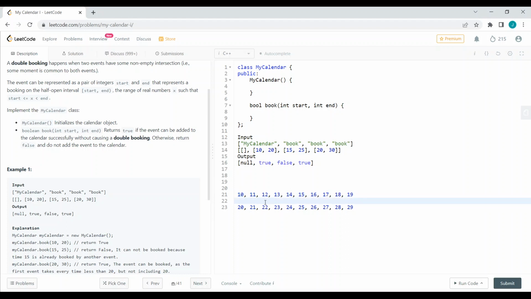Or else, if a conflict occurs, consider we are booking this 10 to 19, then we are given the interval 9 to 12. Then what we will be doing is, we will try to book 9, then we will try to book 10. While trying to book 10, this 10 is already booked, so we cannot book this event.